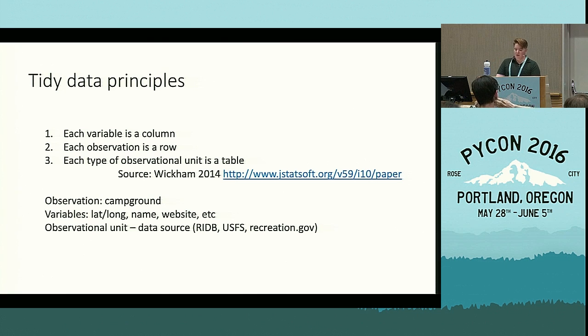And so how we think about that with the campground data is an observation is going to be a campground. The variables are going to be campground information. So like the lat long where the campground is, is there water available? What is the URL for that campground? And then the tables or the observational units are going to be based on the different data sources. So there will be one table for each different data source that we're looking at.